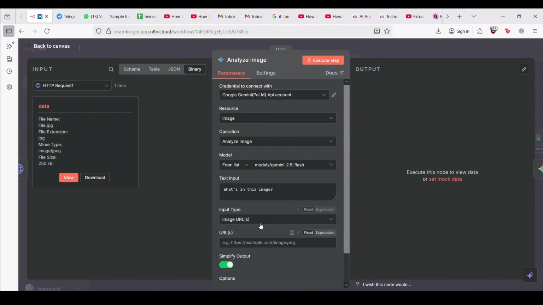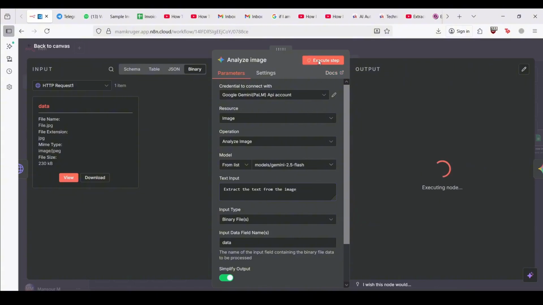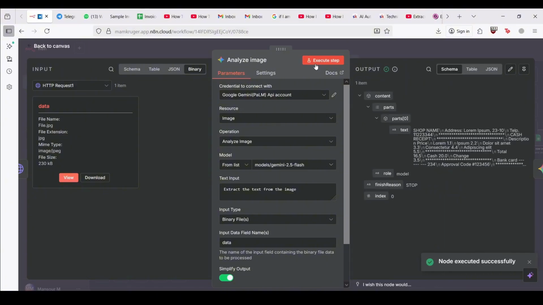Research Analyze Image module. Choose Gemini 2.5, and you need binary file because it's binary. It's not the link. And in the text input for the prompt, just say extract the text from the image. That's it. Execute the step. And there we go. That's it. This is the text that we get from the image.